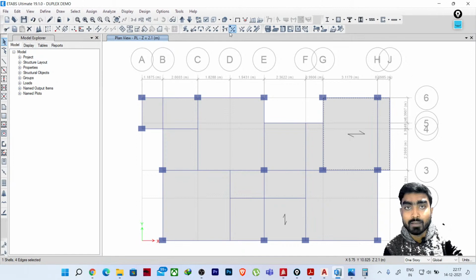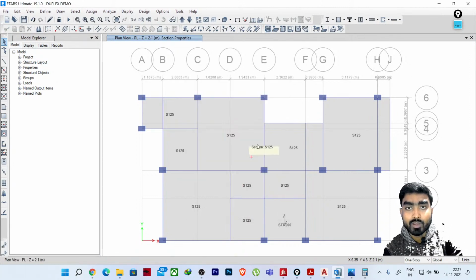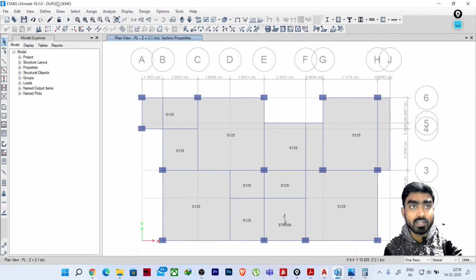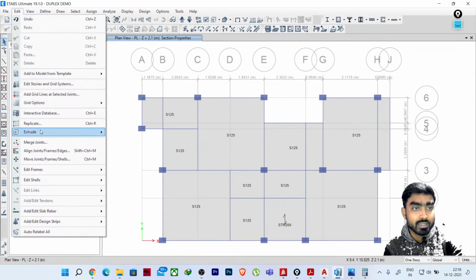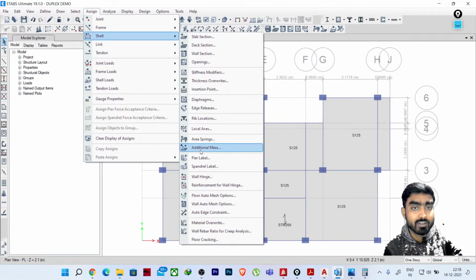Change this slab to slab 125. See, if you're not having this kind of shortcuts, you can just right click here and see assign frame, assign shell. So these options are for assign shell, design, draw, everything will be available. These are the shortcuts, and the same shortcuts are available in edit. If you see, all these options are available. Or if you want to go to assign, the assign frame, shell, everything is available.